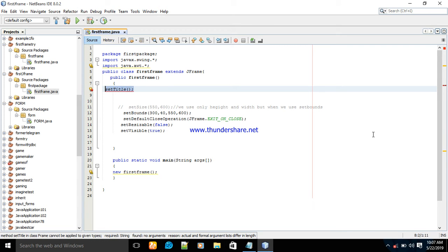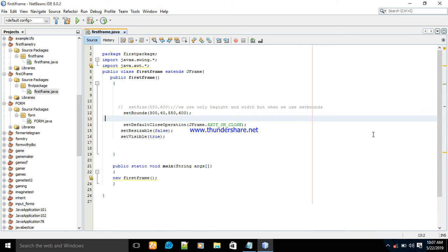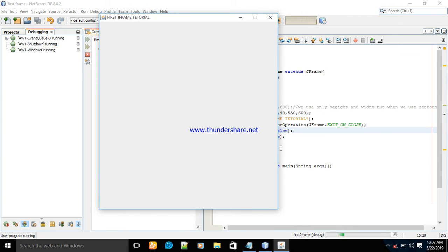Okay, setTitle method. What does it mean? You say the title, but don't worry about it. First different tutorial. Okay, let's check what happens. You can see clearly there is a title, first different tutorial, but it is in the left corner of our window. Why doesn't it come to the middle of our window? How do we move it?